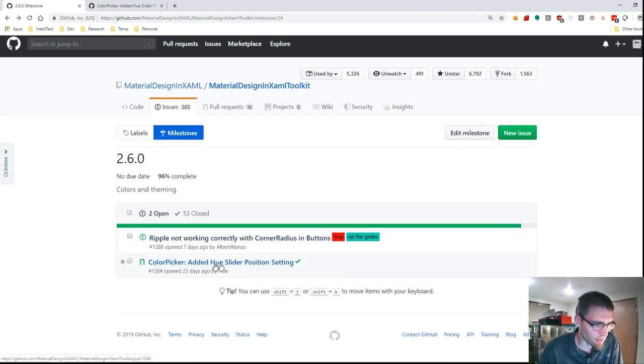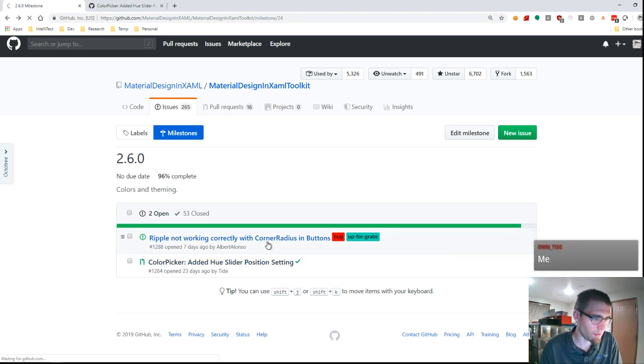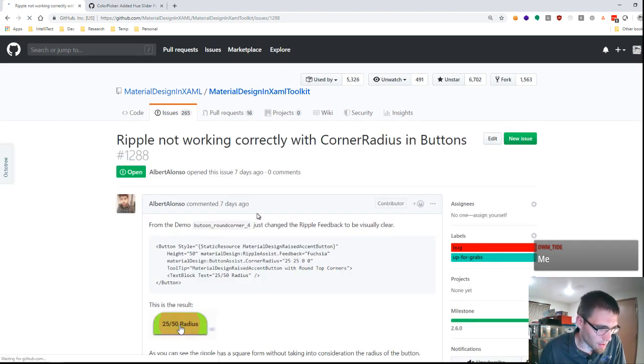So, bug or hue slider option. Anyone have suggestions? Do people care? We've reviewed a bunch of PRs. Let's fix something. We'll just start with the bug.